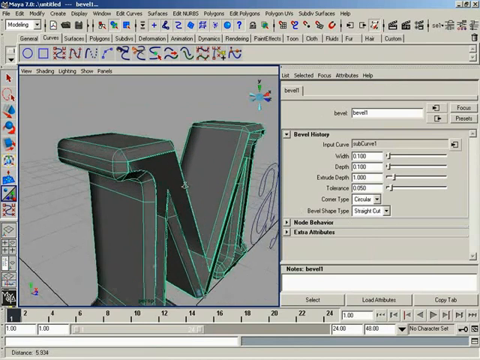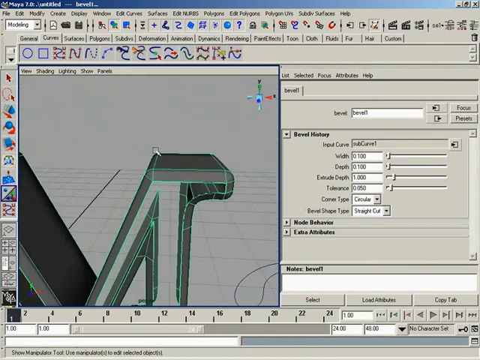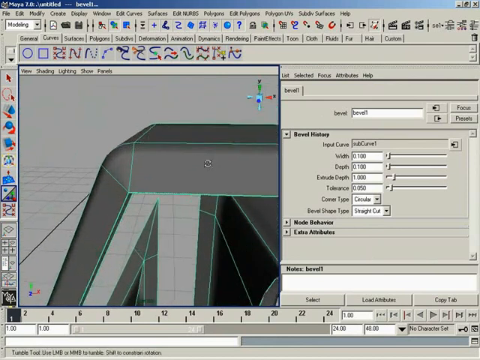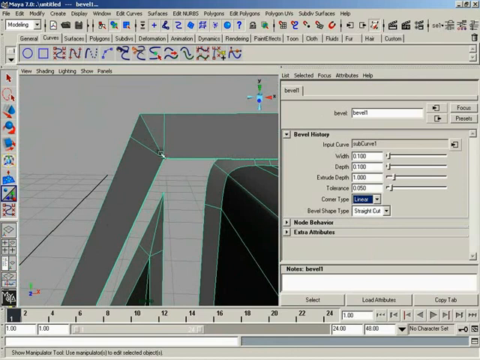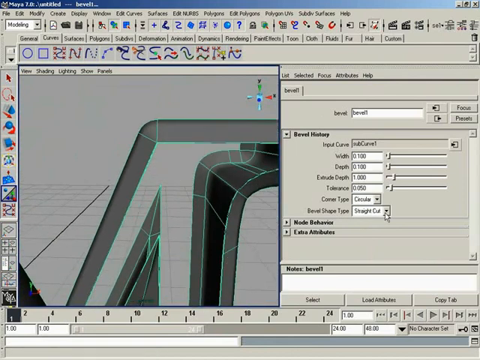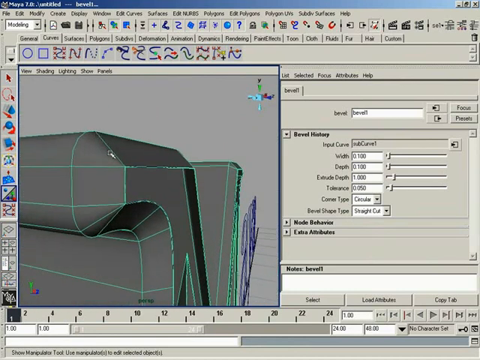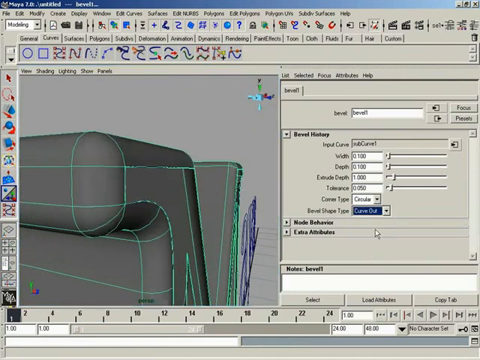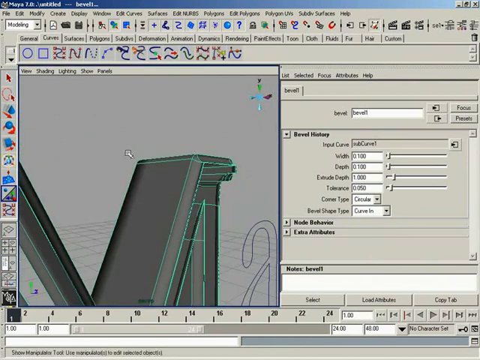We have corner type. This controls what is going on at the corners of our surface. And right now, this is set to circular, which you can see here. We have a nice circular transition going on here at the corner. If I set this over to linear, you'll notice how that straightens out. So it's just whichever one you prefer. You have bevel shape type, which has straight cut, which you see here is just a straight line leading in, curve out, so it curves in an outward direction, and curve in, so whichever one you prefer.